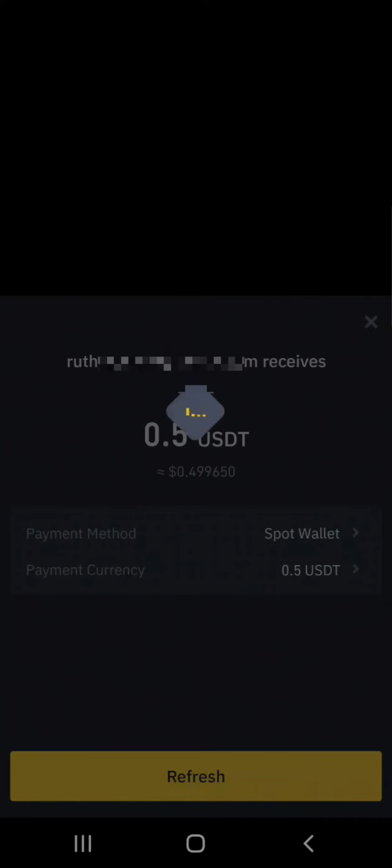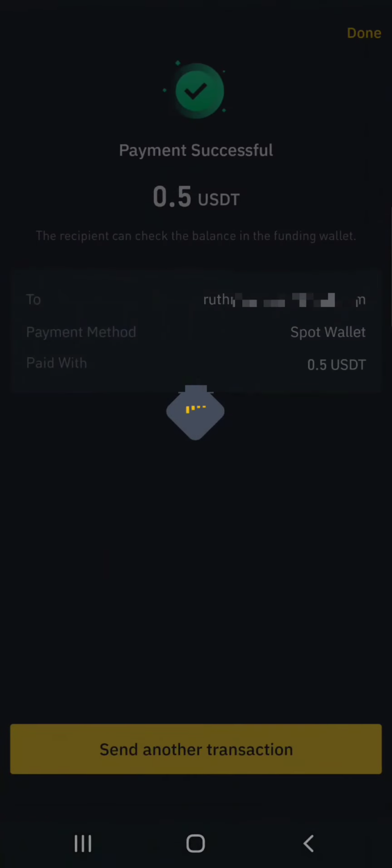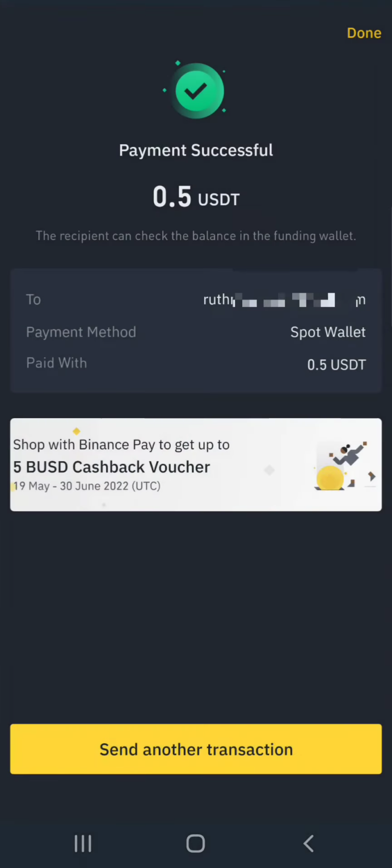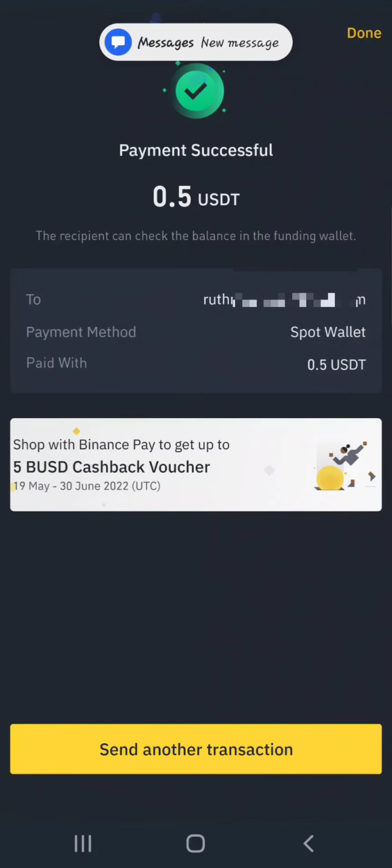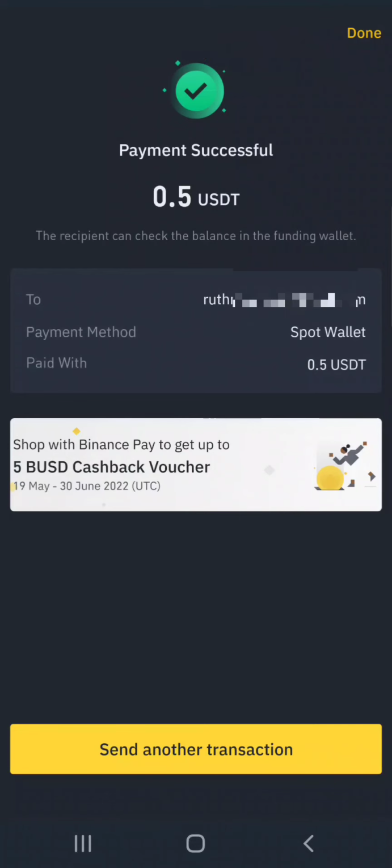I'm confirming using my fingerprint here. So if you don't have fingerprint confirmation, you just input your verification information. So that is it, we are done. And I can already see that on the recipient's phone, they have already received. I will show you a screenshot of that. So let's do another transaction.